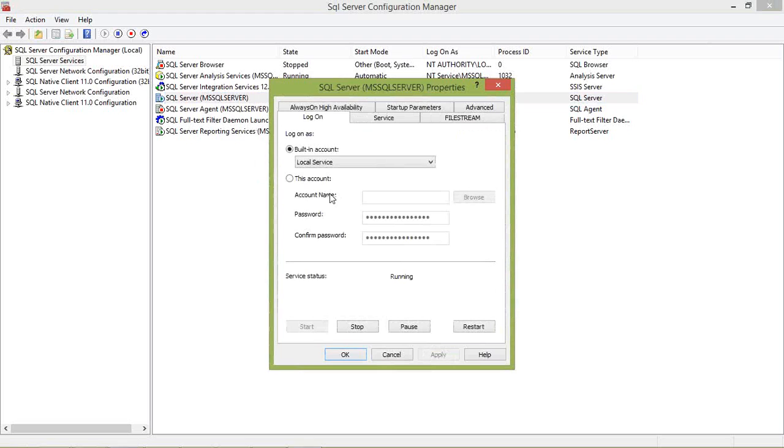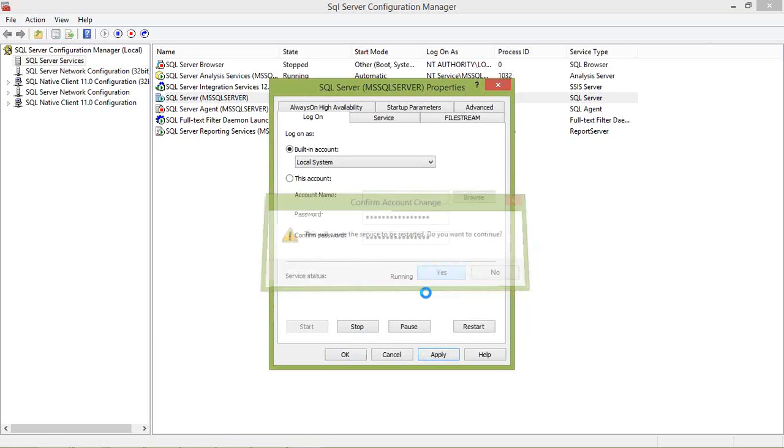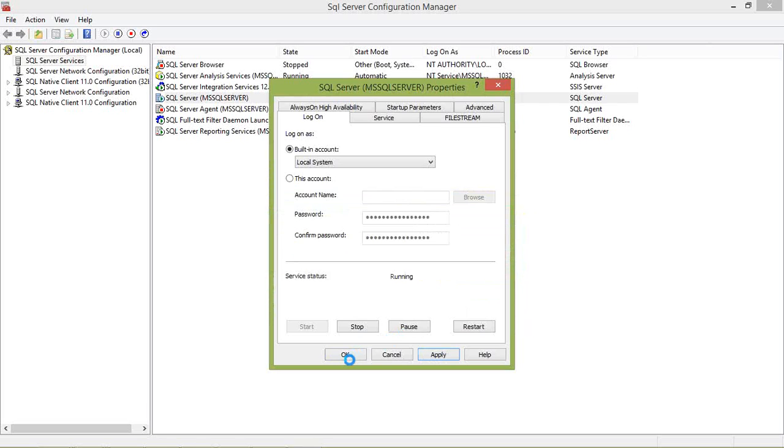Try to make this as local system. No, no. Don't go with local service. Make it local system now. Okay. Click on apply. Yes. It is MS SQL Server only.